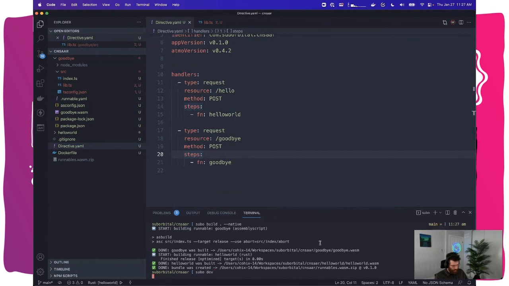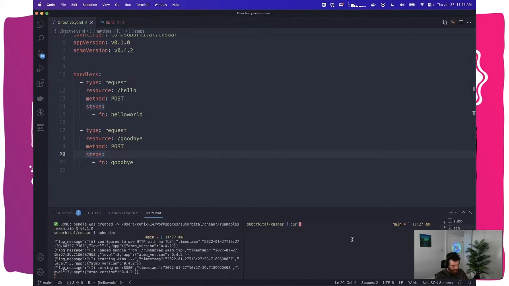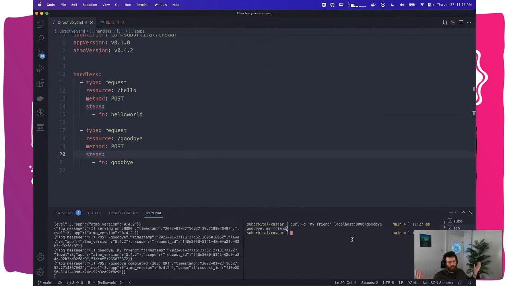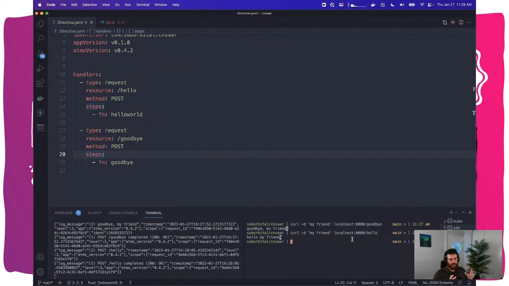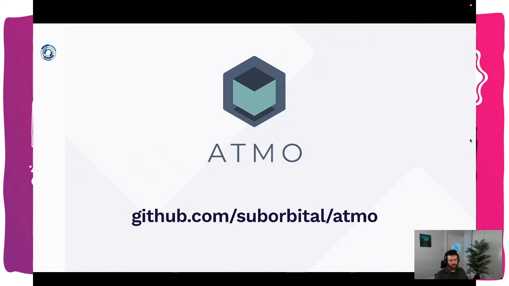And if we run sudo dev again to start up our server, we can collapse that, open another terminal, and if we send my friend to localhost 8080/goodbye, you'll see that it executes the assembly script function exactly the same as if it were any other language, and we can still run the hello endpoint as well. So different languages coexisting in the same project. Very, very nice. So that's it for the demo. I would definitely suggest you go check out Atmo and give this a try for yourself.